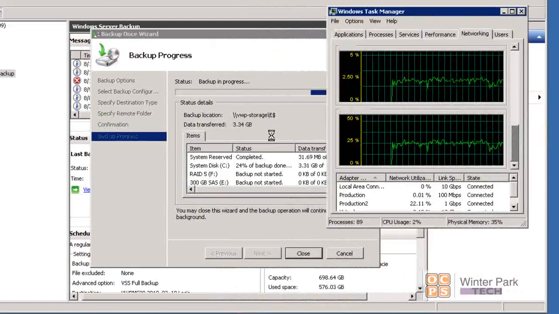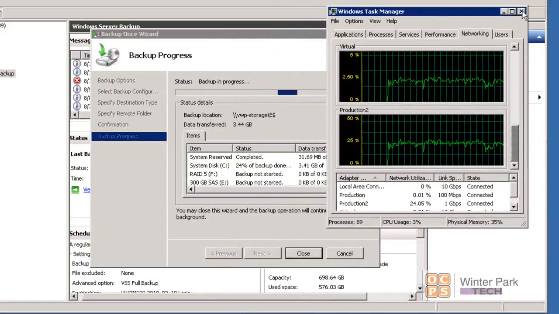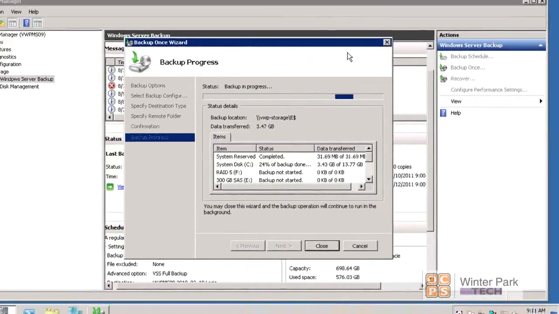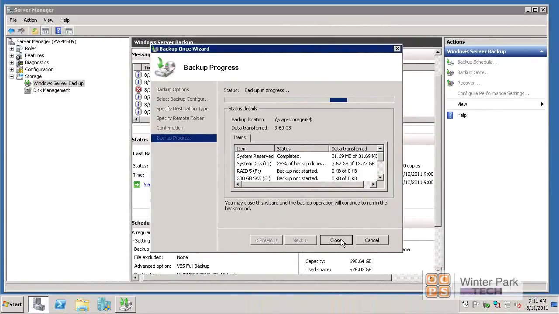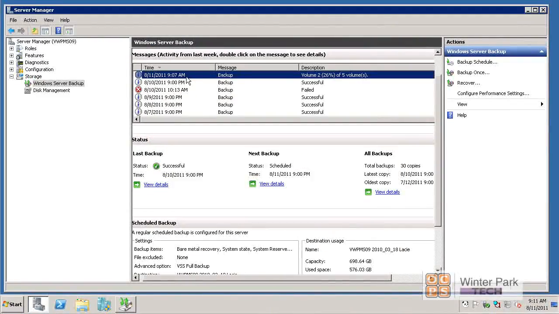This brings us to another function. How do I stop a backup? I can see that this backup is running. If I want to close this wizard, it shows me the status of the backup. So let me walk you through the process of stopping an actively running backup.